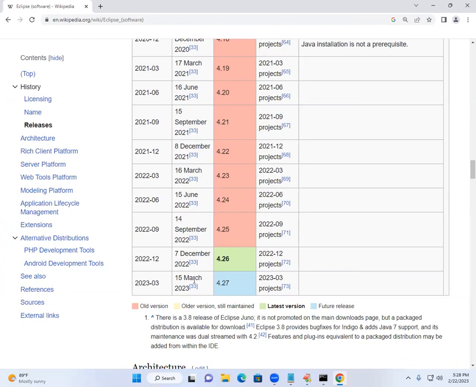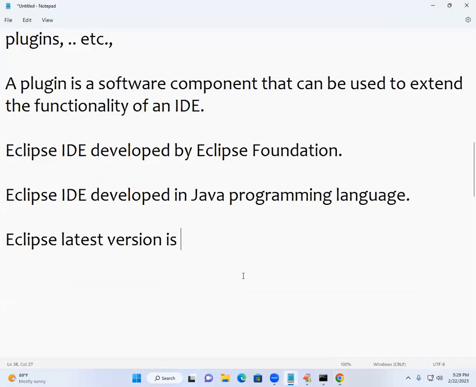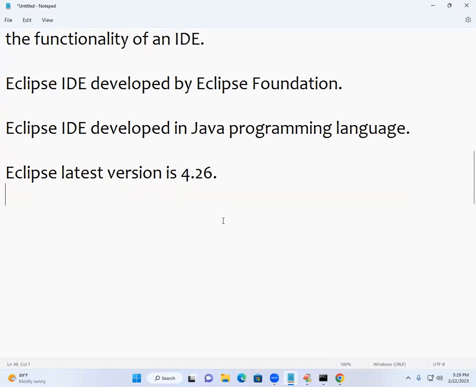Every day they are updating. From a programmer's point of view, they reduce the burden and make it simpler every day. So the latest version is 4.26. Eclipse latest version is 4.26.